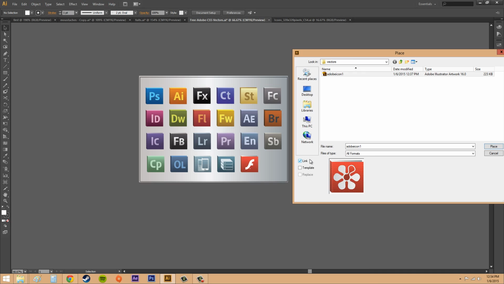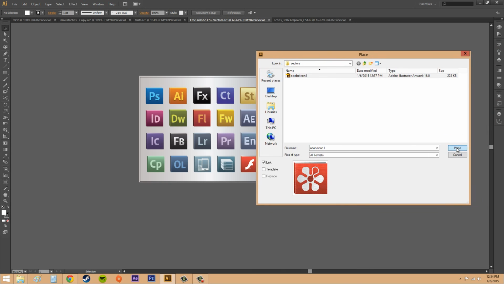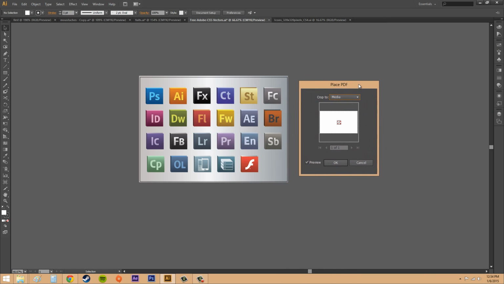Template here places a dimmed version of the image on the template layer. So it's a new layer that'll put it on, and replace will replace the current image. So if you have something selected, it's going to replace it if you select replace. So I'm going to hit place, and we're going to get this here. We got crop to media, bleed, trim, crop, art, bounding box. Now with these different items that we got here, I'll go over these at some point with you guys. And for right now, we're just going to select media.